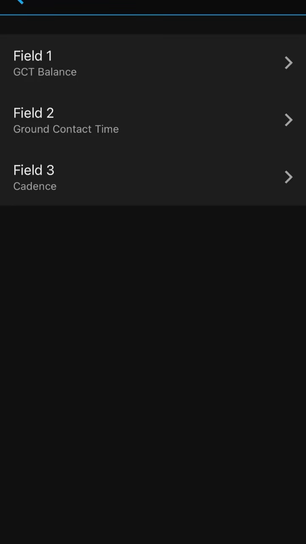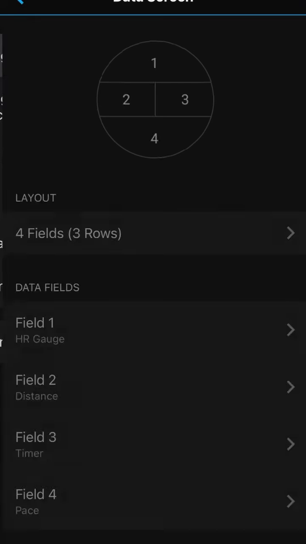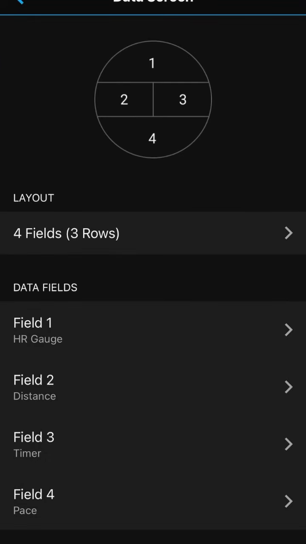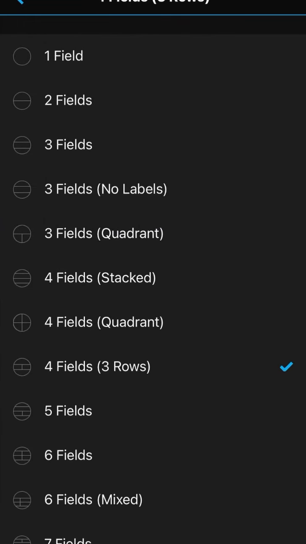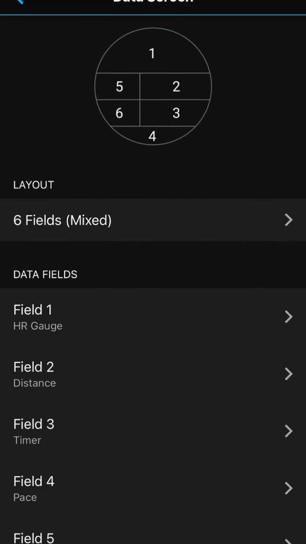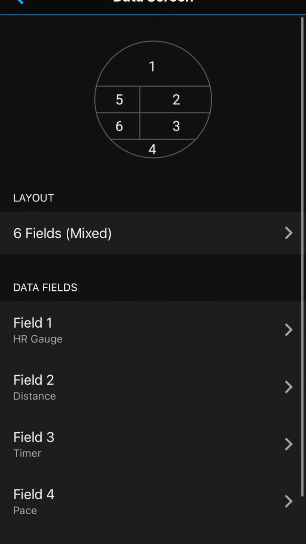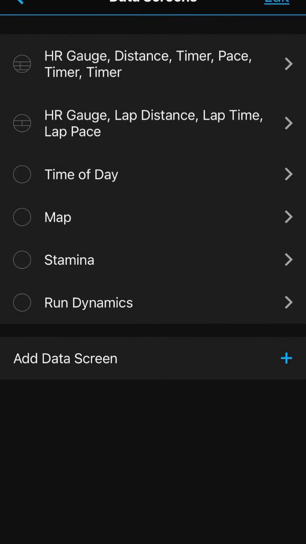And what are the fields? These are all the data fields which are available by default. If I tap into this, you can see these are 4 data fields here, and you can change the layout from here. You can see here 6 data fields mixed and 7 data fields. Usually I like to go for the 6 fields mix. So you can see here now, the first field is HR gauge, second field is distance, time, and so on. It will be immediately saved to your watch the moment you change the data fields here.